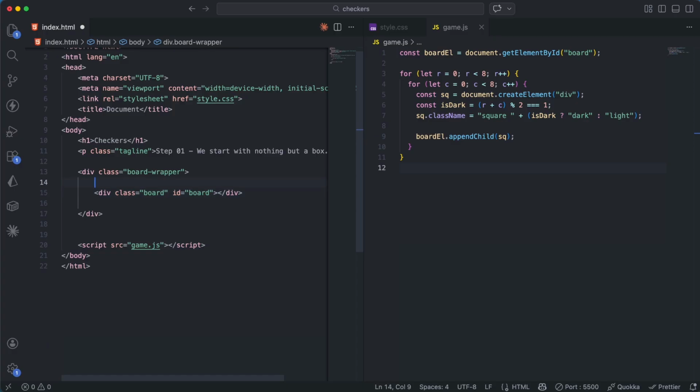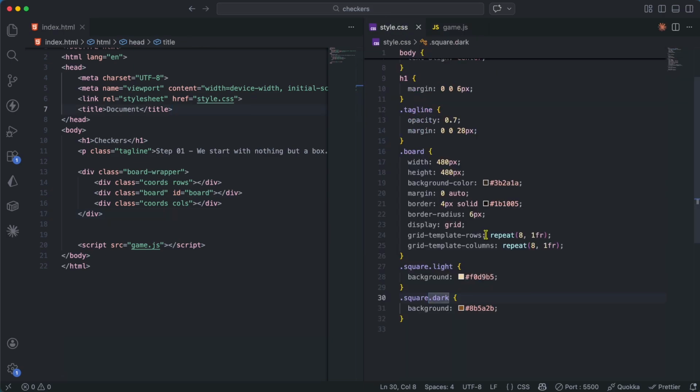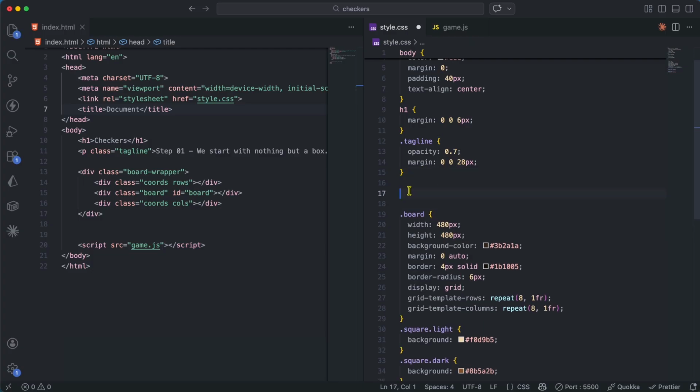Okay, so let's put the rows here. Let's say coords and then rows, and also the coords cols like this. Great. Now I have these here. Then I need to style them. Let me save this and then go here. So let's put it here basically because it's above the board wrapper. It doesn't matter, but maybe this is much easier to understand.